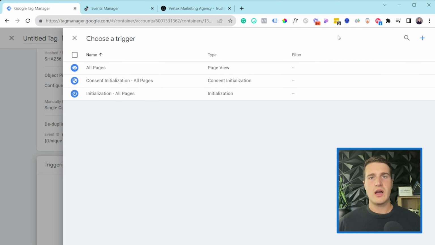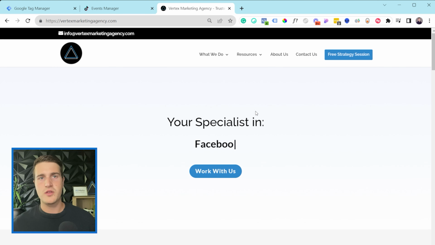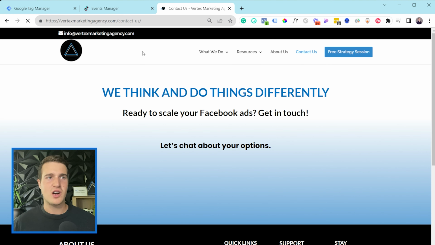So what I recommend you do is you just go on your website and map out what are the events that you want to send. So like I said, super easy example, I'm gonna pretend that I'm sending a view content event and also a lead event to TikTok. For me, my view content event is when someone visits my contact us page.